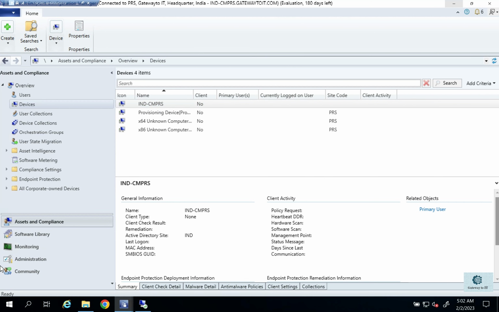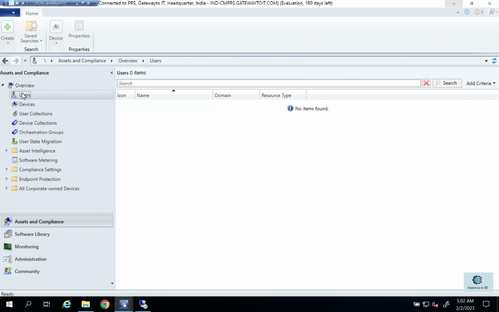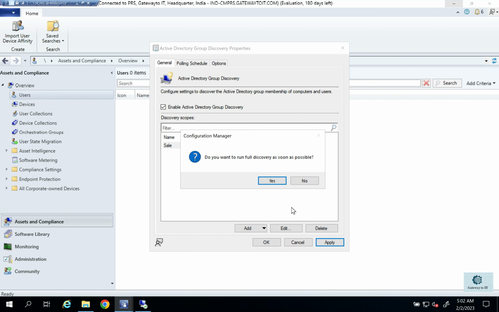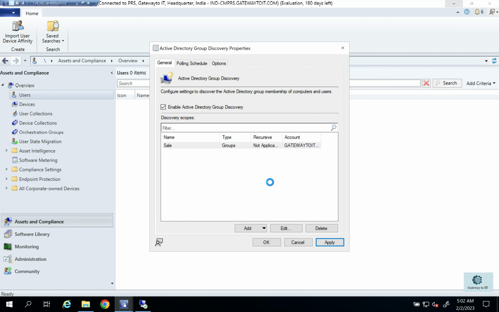I do not have any other machines. And if I go to users, I don't have any users in here. So now I'm going to hit apply on this for the Active Directory group discovery, and I say apply and yes.